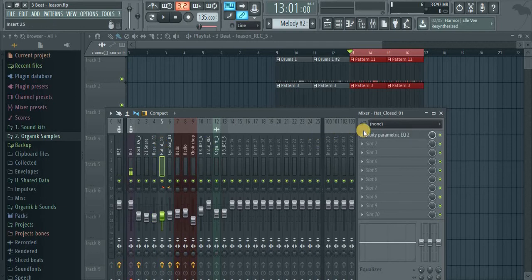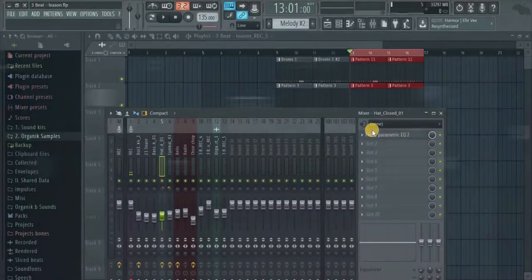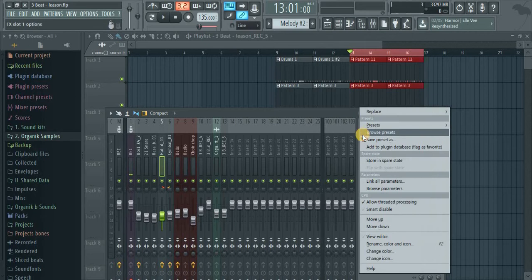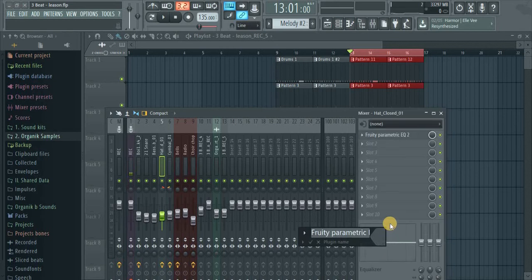And let's just say I want to name this subtractive EQ. So click the down arrow and it should be renamed here. Yeah, I make subtractive. Is this how you spell subtractive? I knew I spelled it wrong. There you go. Subtractive EQ.